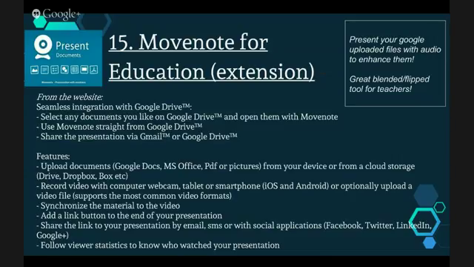So an idea would be if you have a Google document and it has instructions on how to do something, you can talk students through that, having the Google Doc pulled up, and then attach that audio to the file and share it that way. So it's a great blended learning or flipped learning tool.